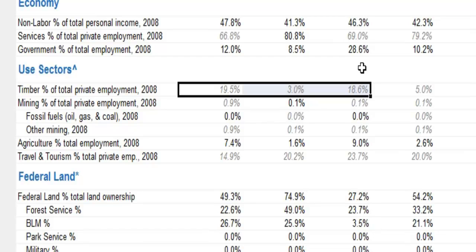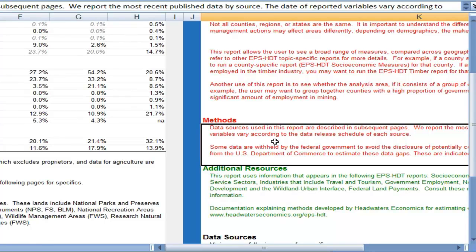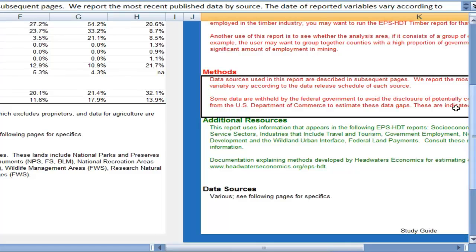Note that some of the figures are shown in italics, and this means that the data were estimated. This is explained further under Methods. And Methods papers explaining the Headwaters Economics estimation techniques are provided on our website, and the web address can be found in the Additional Resources section on the bottom right side of the worksheet.